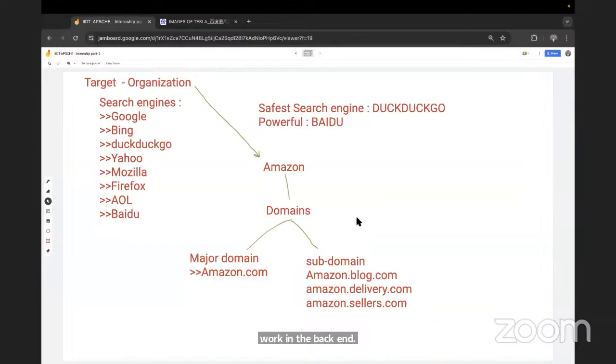So here, what is the target, sir? Subdomain contains many. What is right, Balaji?